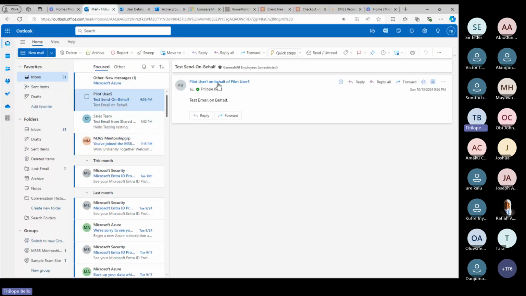Now, can you see what we're talking about? This is pilot user 1 sending the email on behalf of pilot user 5. So that shows that you will be able to know when somebody is sending on behalf of another person. And this way, I can tell that pilot user 1 has the permission of pilot user 5 to send email on his behalf. So I think time has gone so we can wrap it up.